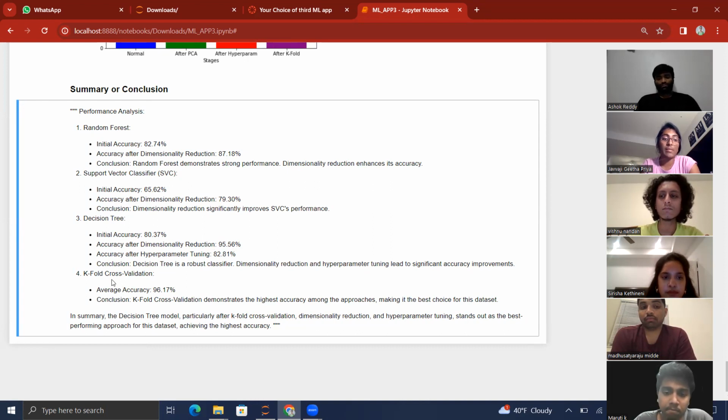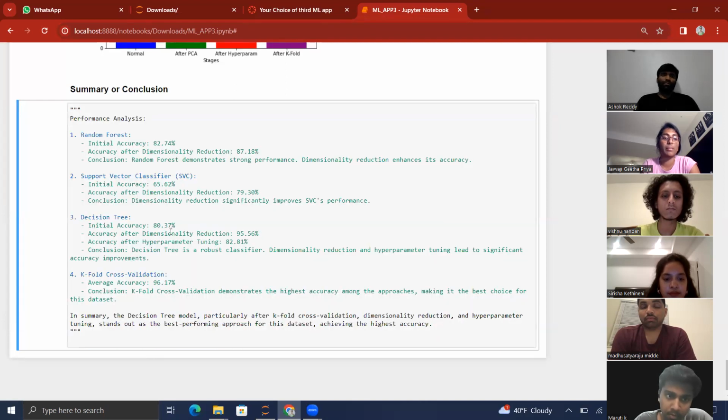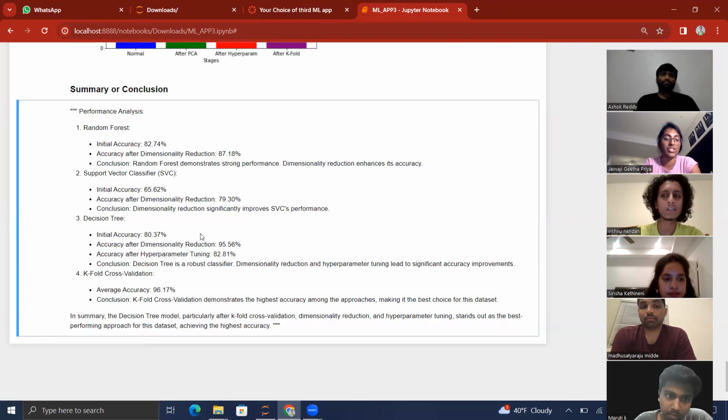And when it comes to the last one, when we try to improve the algorithm performance further using k-fold cross validation, here we got 96, which is better than the dimensionality reduction. So in summary, the decision tree model, particularly after k-fold cross validation, dimensionality reduction, and hyperparameter tuning, stands out as the best performing approach for this data set, achieving the highest accuracy.